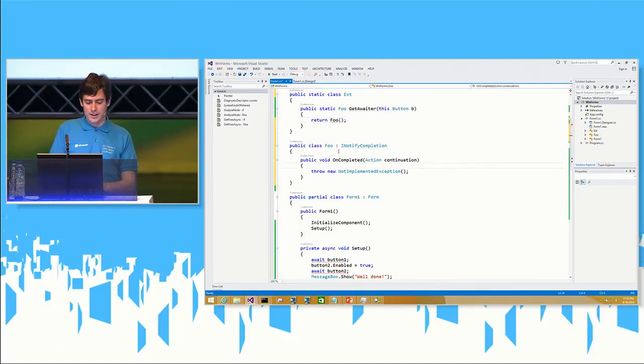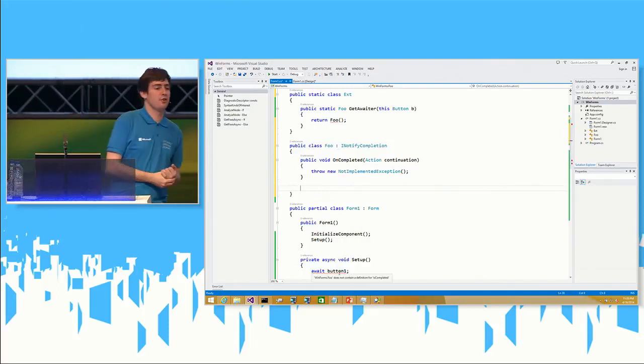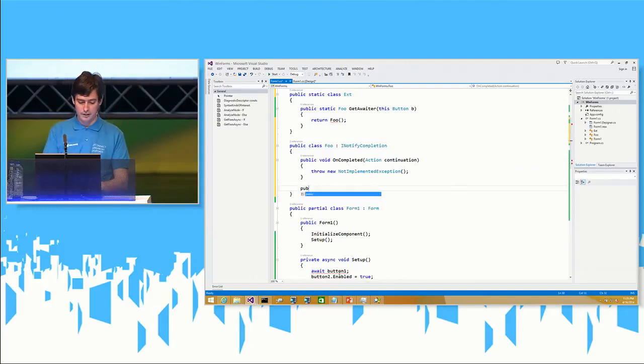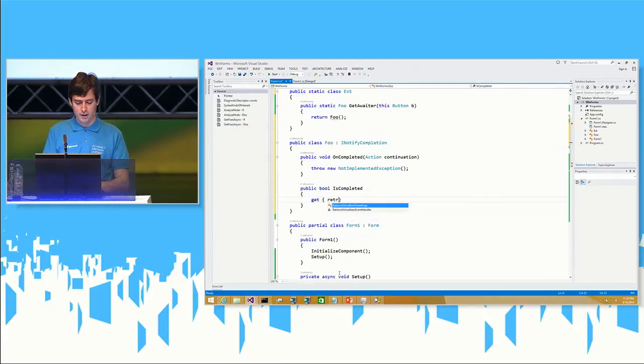Now, I have OnCompleted. I could wait a little bit longer. The messages tend to become better after time. Yeah, here we go. It's now saying you don't have an IsCompleted property. Oh, very good, like public bool IsCompleted, with a getter. Perfect, get. And let me say return false. We'll never synchronously complete awaiting a button.